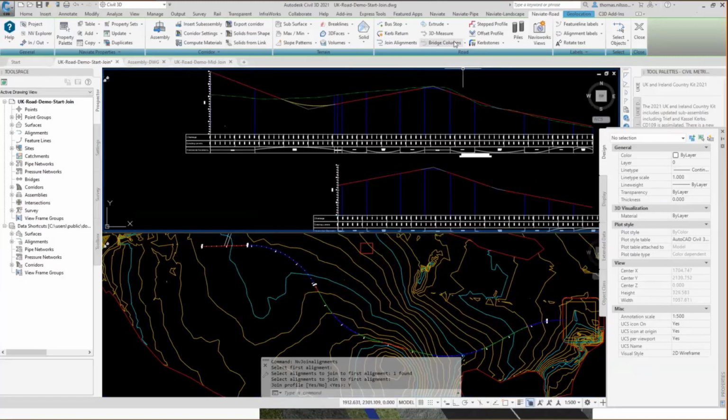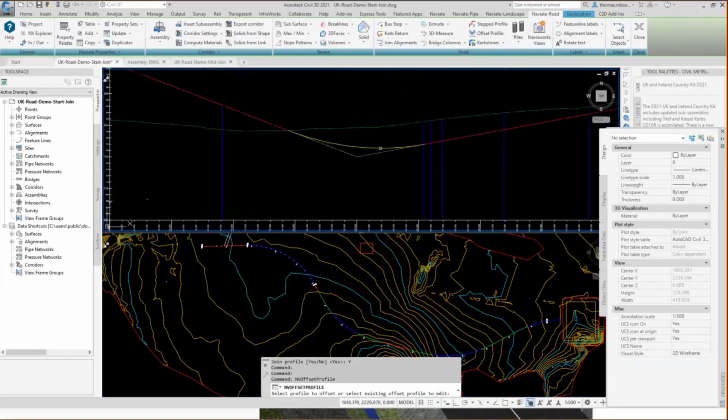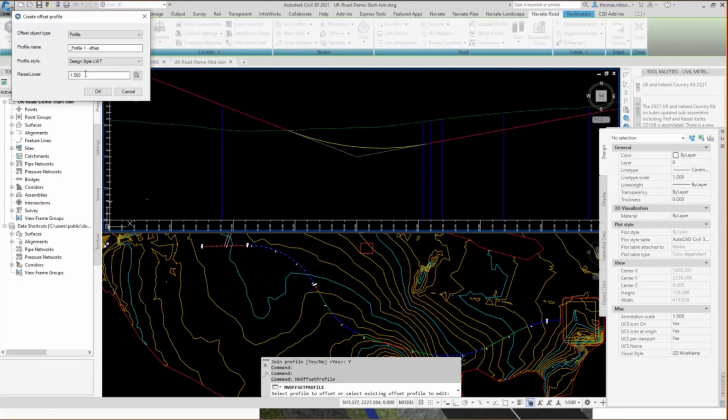Moving on to profile tools, I won't cover all of them here, of course, but this one could be an interesting thing. Offset profile. Sometimes you want to offset a profile from an existing one. It could be a surface profile to maybe show a certain depth, or you want to have a bottom profile of a top profile. So I'm going to select this one here. So that's my design profile. And I'm going to accept the defaults. It's going to be 1.5 meters lower.